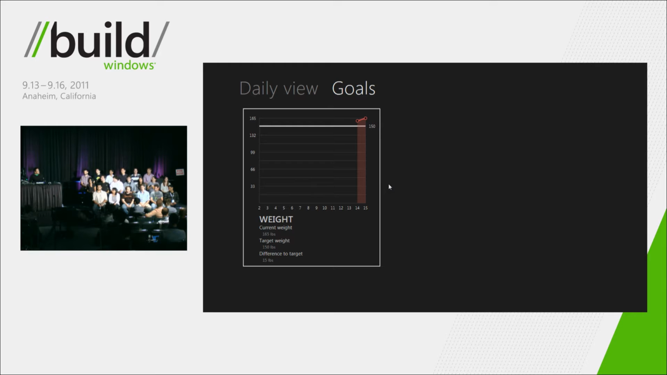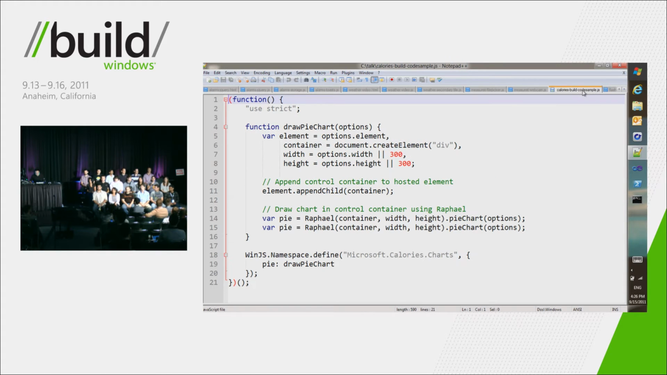So why don't you tell us a little bit more about what you had to do in order to create all of these charts and plots? Sure. So we wanted to create a calorie counter that would let you see your progress towards your goals in a very nice eye candy kind of way. So we decided to use lots of pie charts and line graphs to do this.